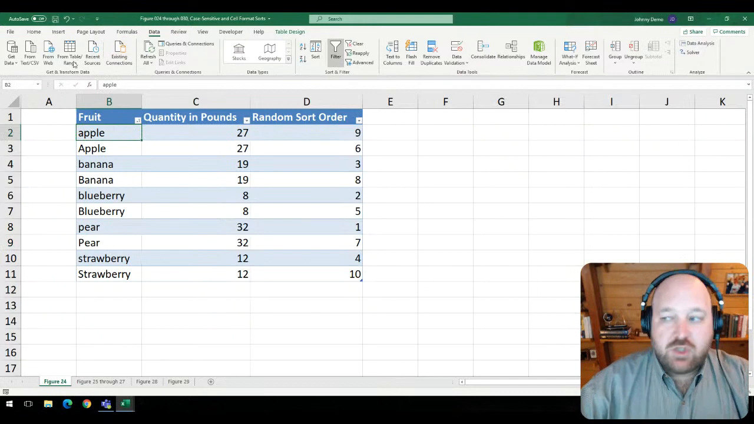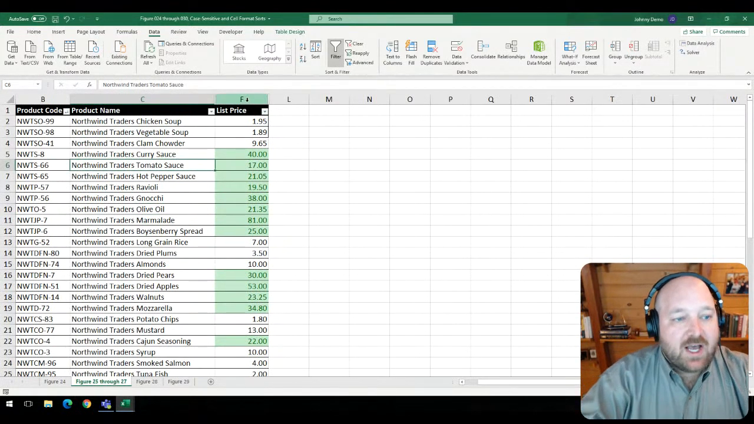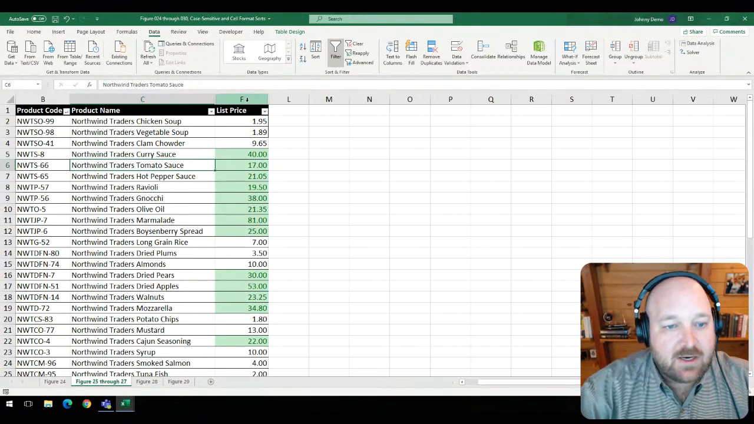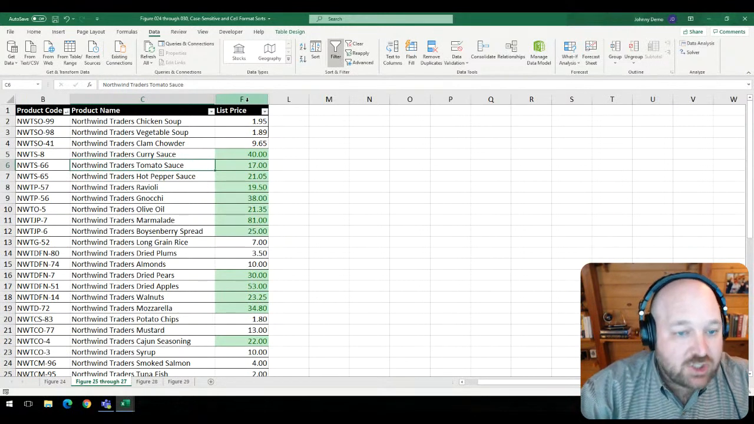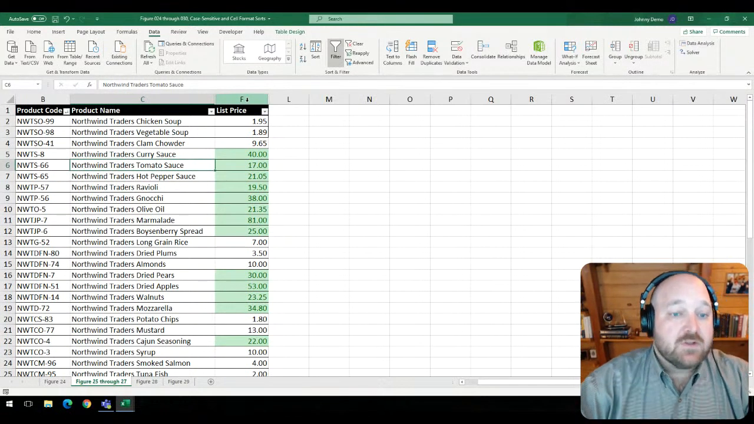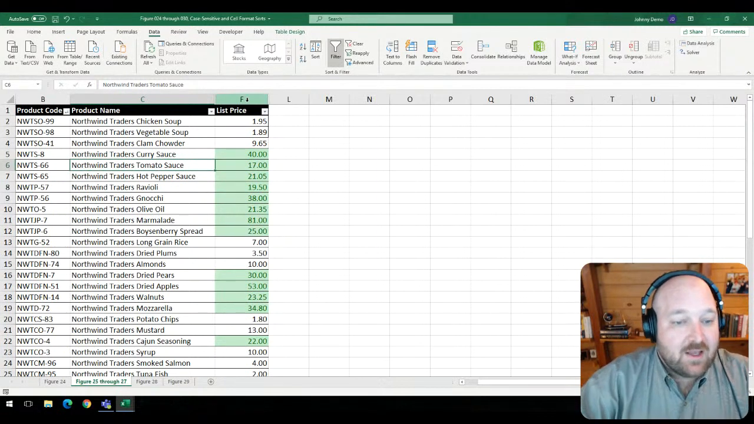Now, we can also choose to sort based off of the cell formats. Let's go ahead and switch over here to figure 25 through 27. Okay. Now, what's awesome about sorting is that it's not just limited based off of the information that the cell contains, but it can also be sorted and filtered based off of the characteristics of that particular cell as well.